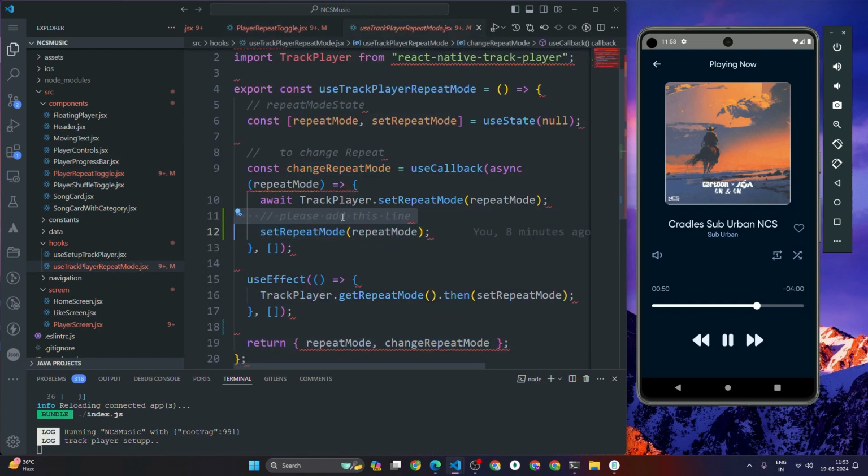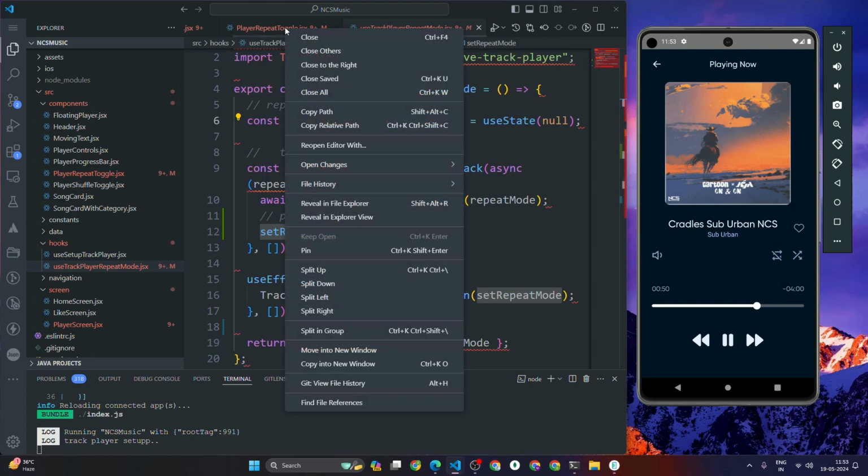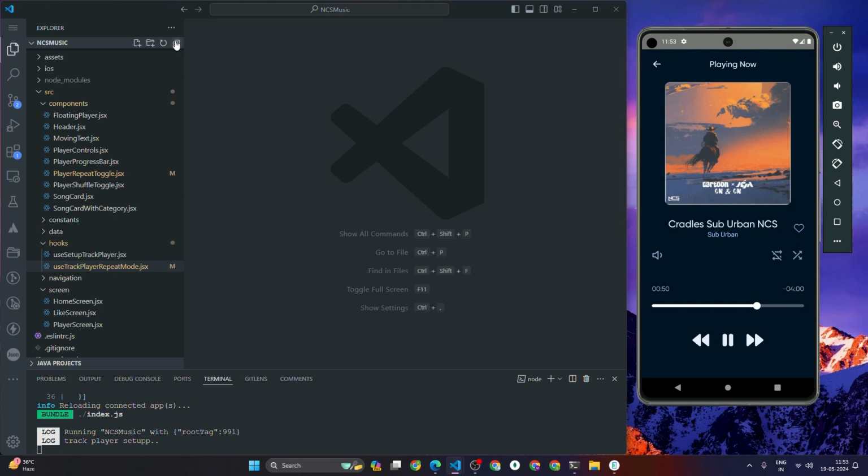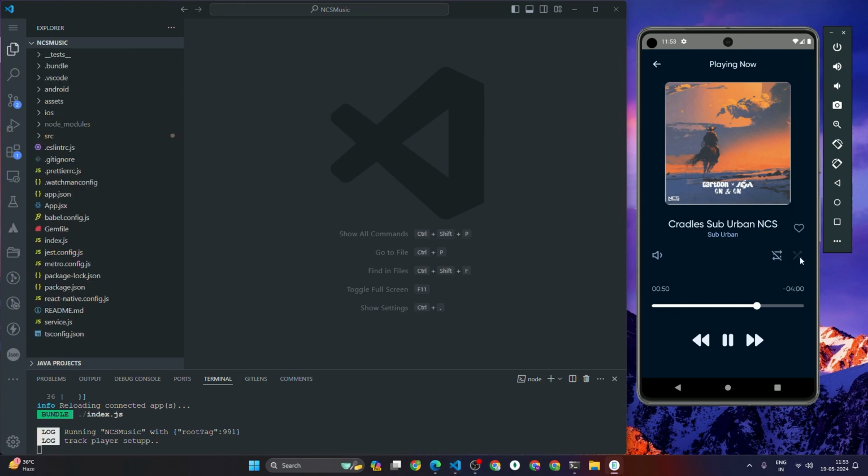Whenever you are updating the change repeat mode, we are updating the track player's set repeat mode. Along with that, you have to also update the state to see it on the UI. All right, so we are done with the toggle repeat functionality. Now the next thing we have to work on is the shuffle functionality. In the last we're going to work on the like functionality, because it's going to use async storage. So let's work on this shuffle functionality.